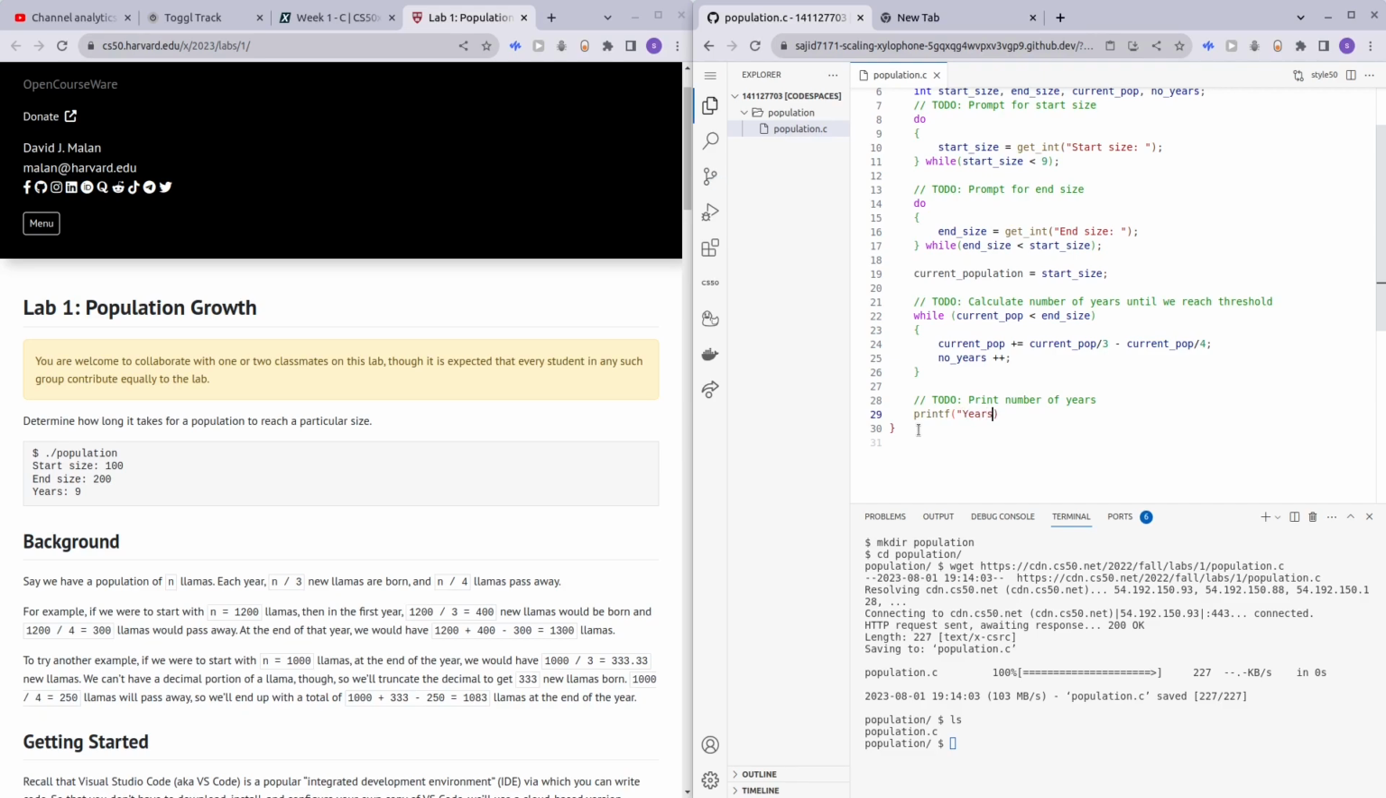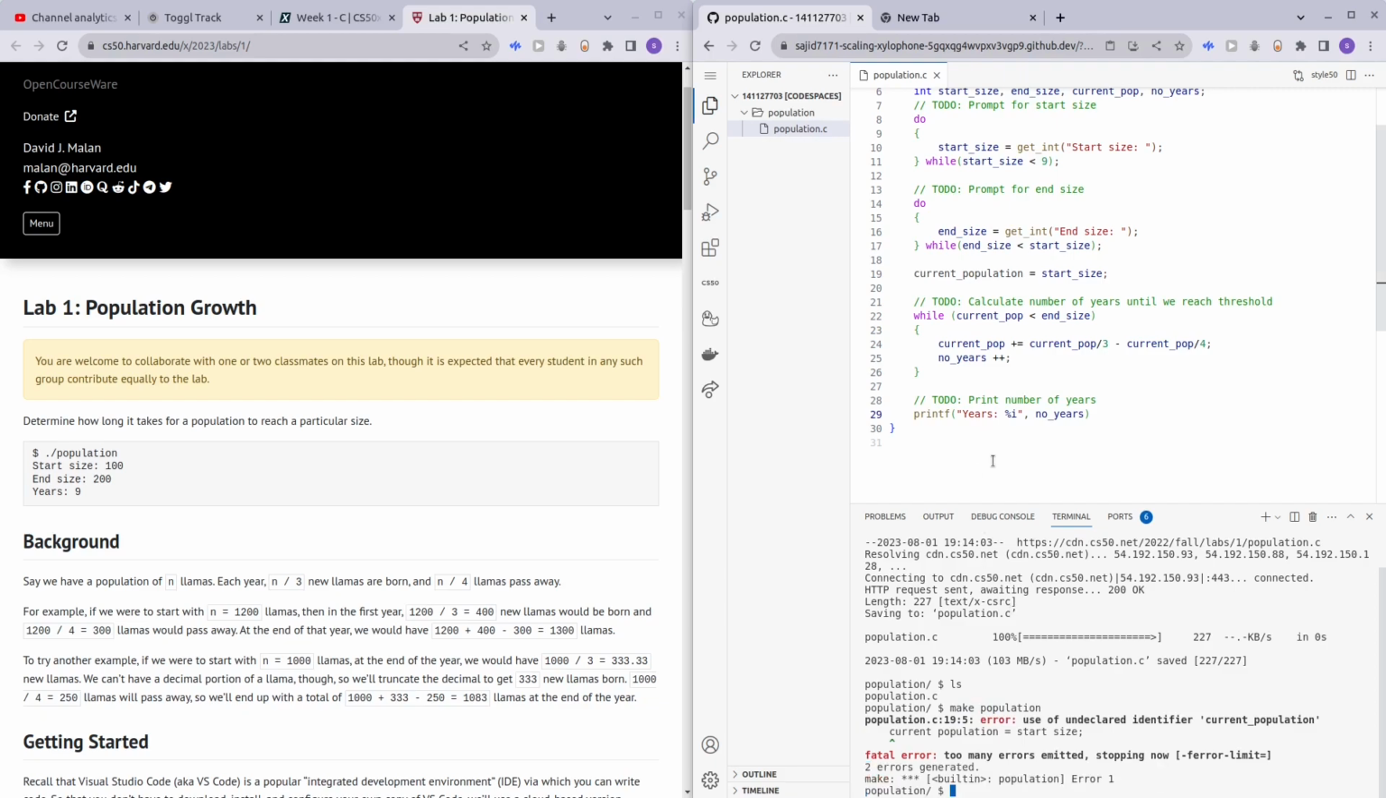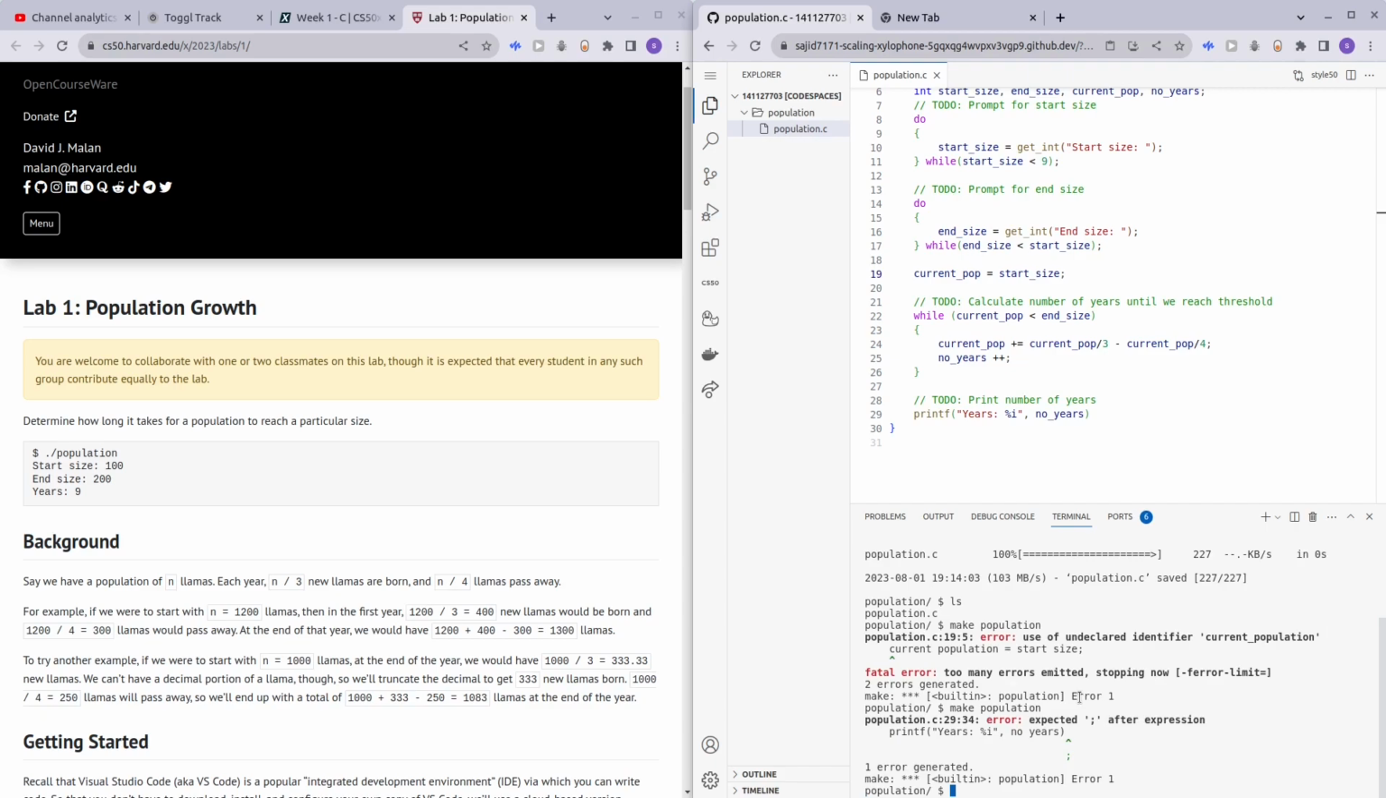years, then %i, number of years. Alright, so let's hope this works. Make population. Okay, so some errors. Current population, yeah. Make population. Yes.